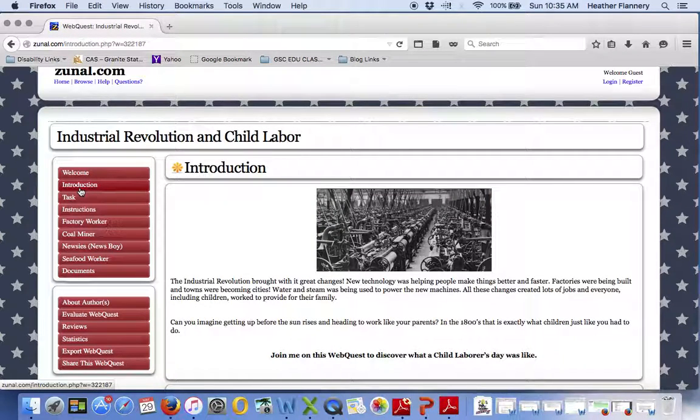And the Industrial Revolution is what we're going to be looking into, and the great changes that it brought, new technology that helped make things better and faster. Factories were being built and towns were becoming cities. People were coming from everywhere to move in and work in these cities and these factories to make a living to take care of their family. All of these changes created lots of jobs, and everyone, including children, had to work to provide for their family.